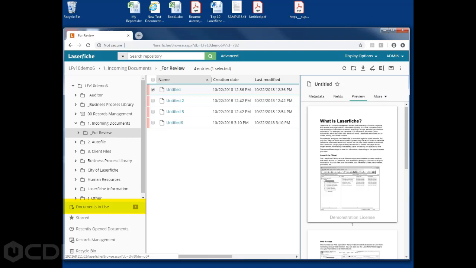Down in the quick access pane on the left-hand side, we have documents in use, starred entries, recently opened documents, records management, and the recycle bin.